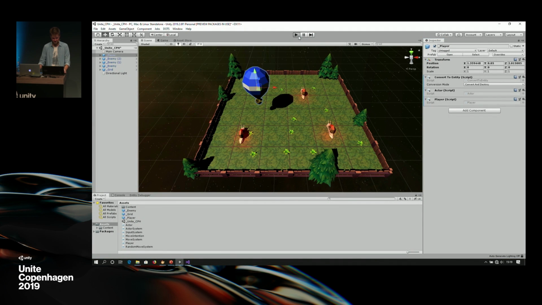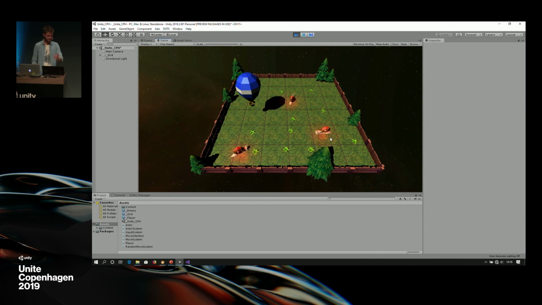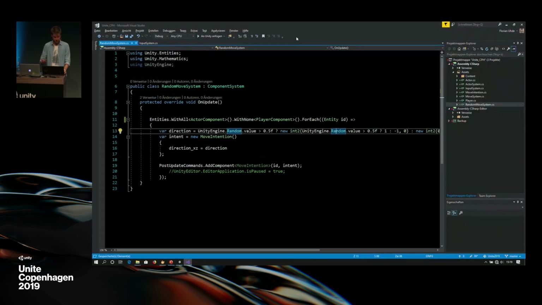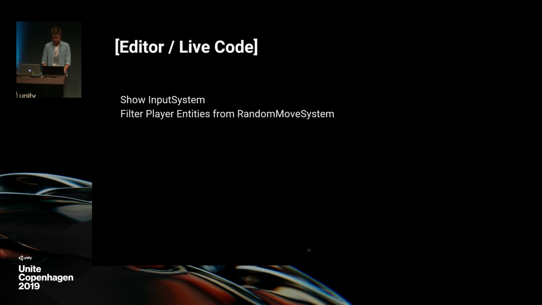And if I hit play now, lo and behold, the NPCs are still moving around, and when I press, I think you have to trust me, I'm pressing buttons right now, the player will move around as well. Still not turn-based. So back to the drawing board.